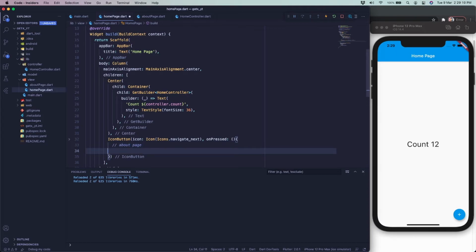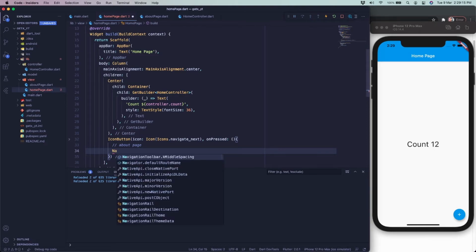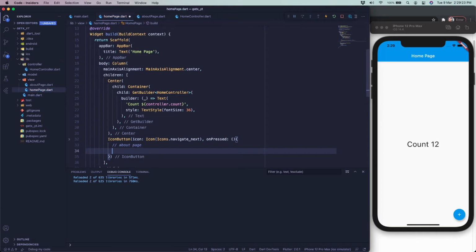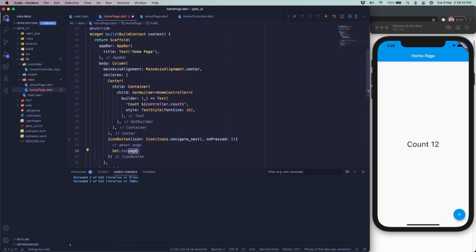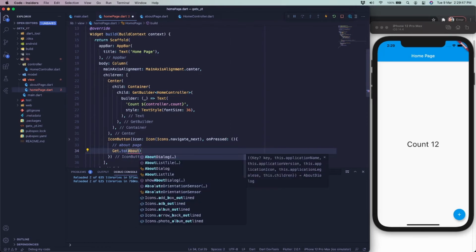Initially we used to write context and Navigator dot, many lines of code, which I don't remember, but in this GetX will give you the very simplest way. If you would like to navigate from one page to the next page, you just have to write Get.to and the page name itself. So let's say AboutPage.